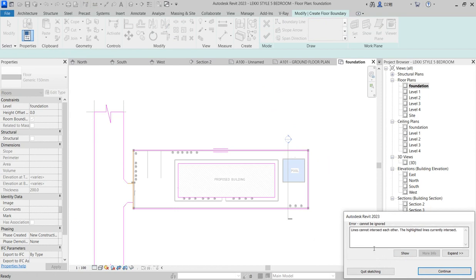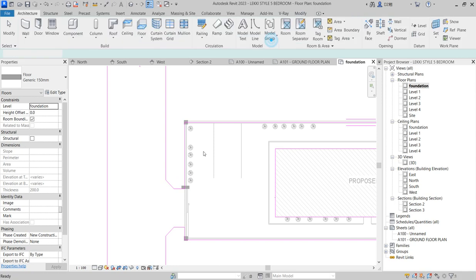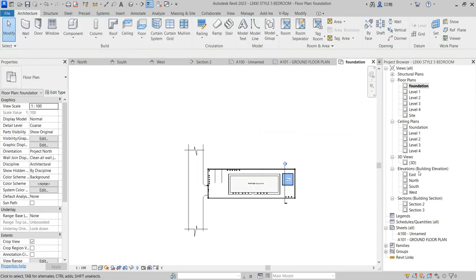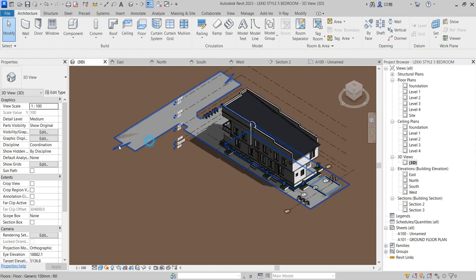So what is the issue? Say line cannot intersect each other. Continue. So what we do is to break this one, split it, then finish. So that is it. Now check it on the 3D and see what you've created. This is what you have created.